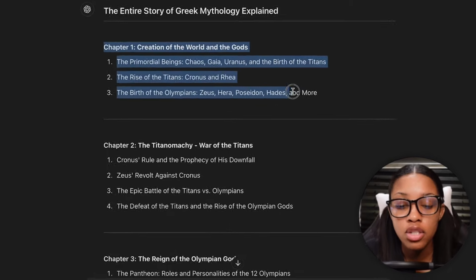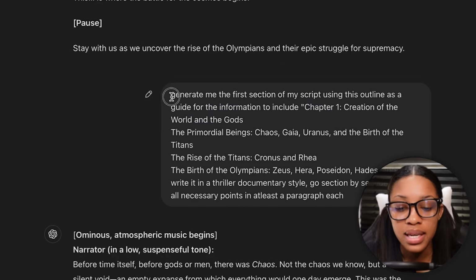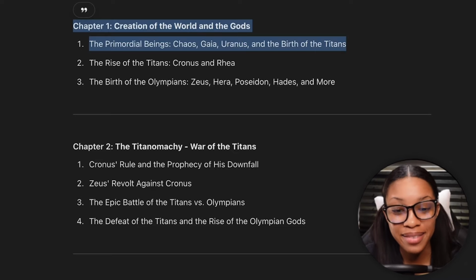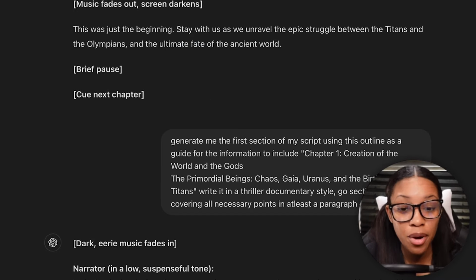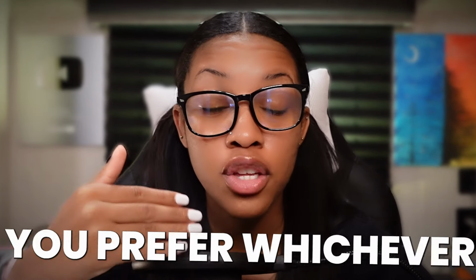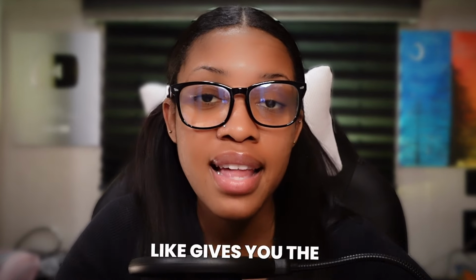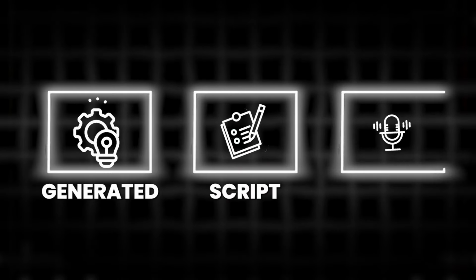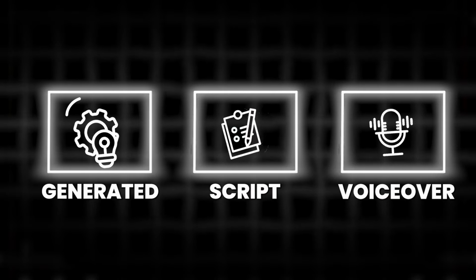Whether you decide to do chapter by chapter, like we did here with the first prompt, or section of a chapter by section of a chapter, like we did with the second prompt, you simply choose whichever method you prefer, whichever method you feel like gives you the better outputs. But once you've generated the entire script for your video, the next thing you would need to do is generate the voiceover for your video.